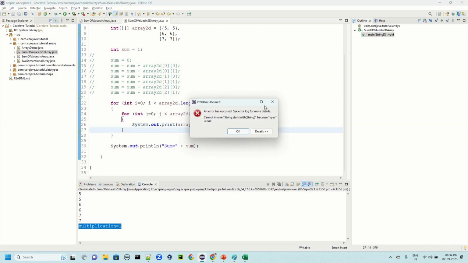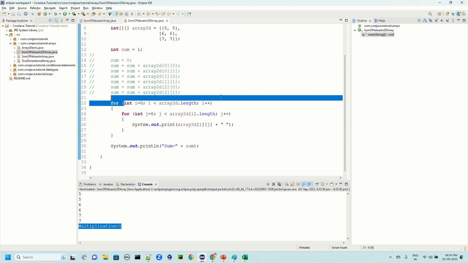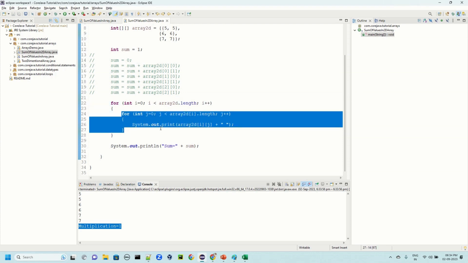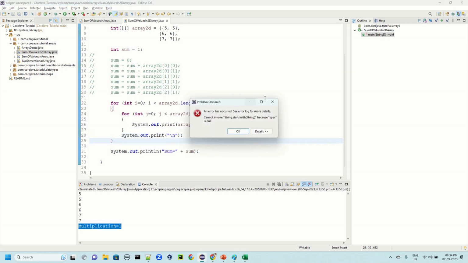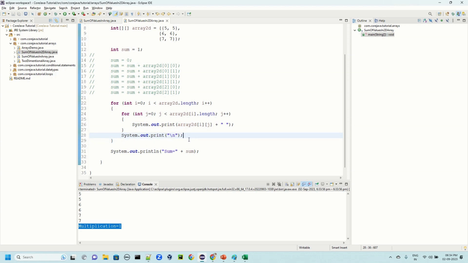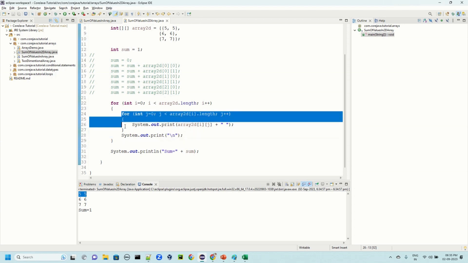For each row, it will print all the values in that row using the column index. For each value, we are putting a space. And after each row, we want to put a new line. So this is a new line character. If you say slash n, the Java compiler will understand this is a new line and it will put an extra line without any values. So you can see it is printing each row of the values.